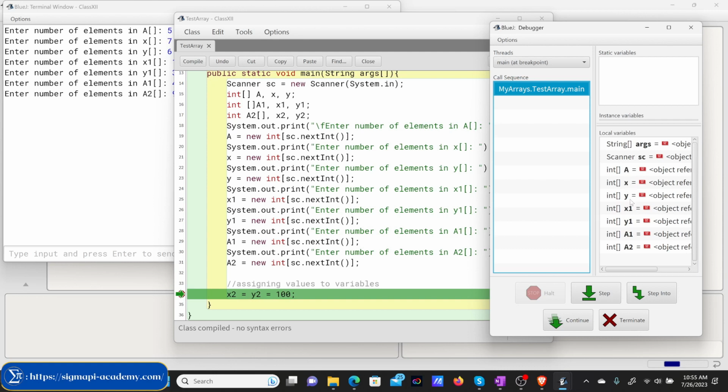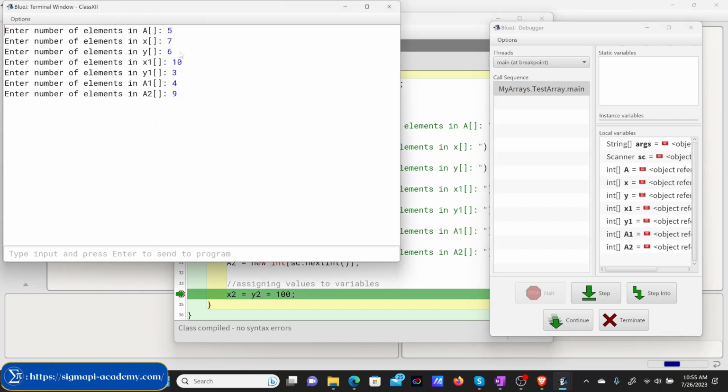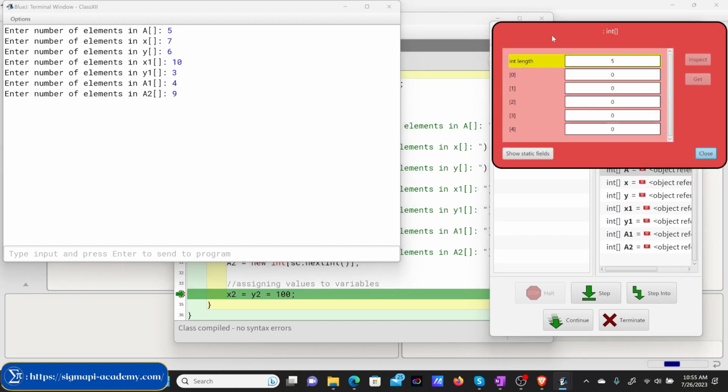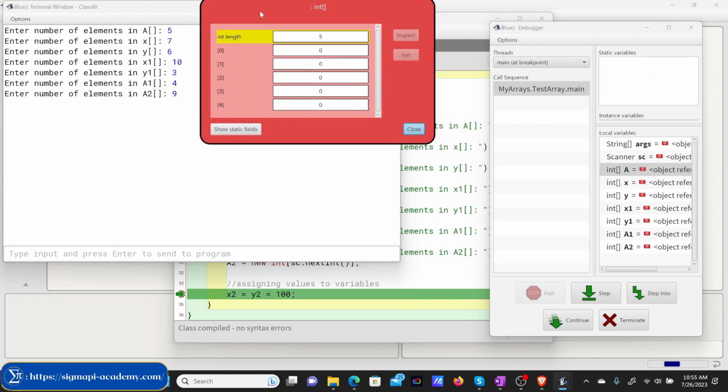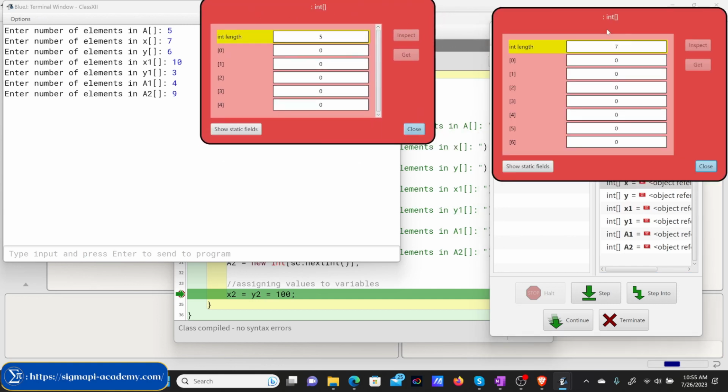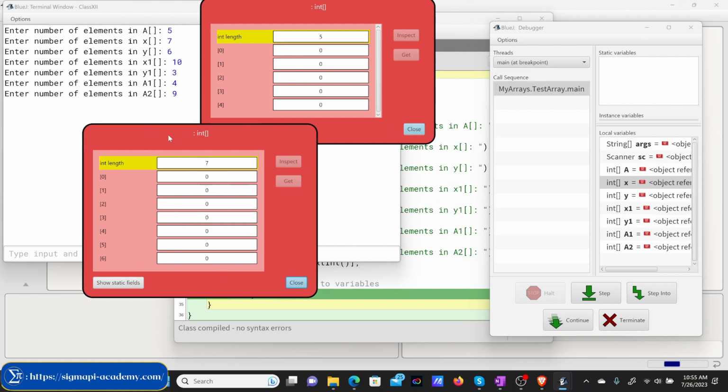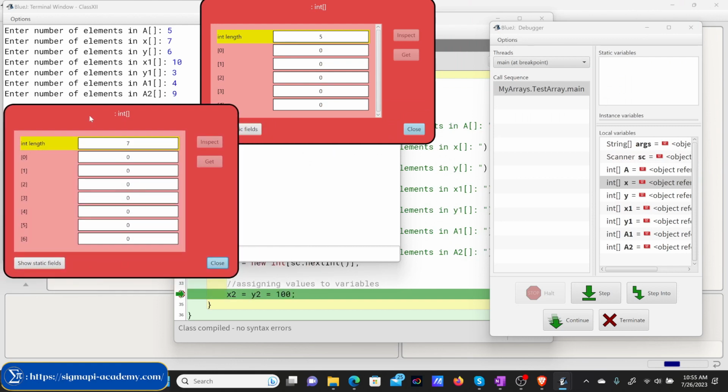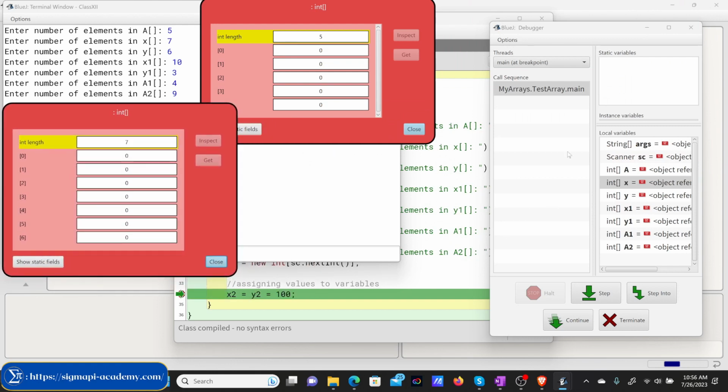Now A, X, Y, X1, Y1, A1, A2. And now you see this. How many elements have you defined? In A, 5 elements. So let's inspect A. Now you can see that A is containing 5 elements. This is X, so X is having 7 elements. Can we reduce the size a little bit? No, it's not possible to reduce the size.